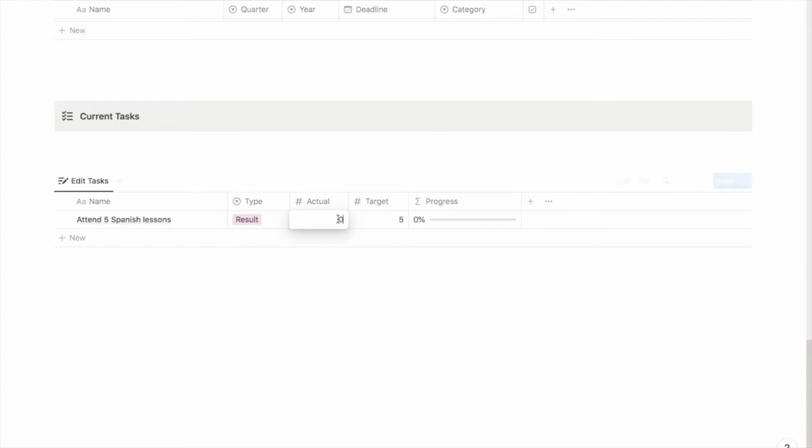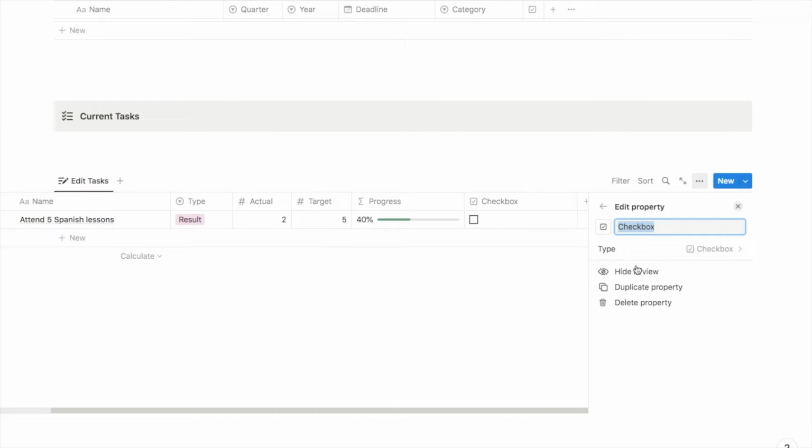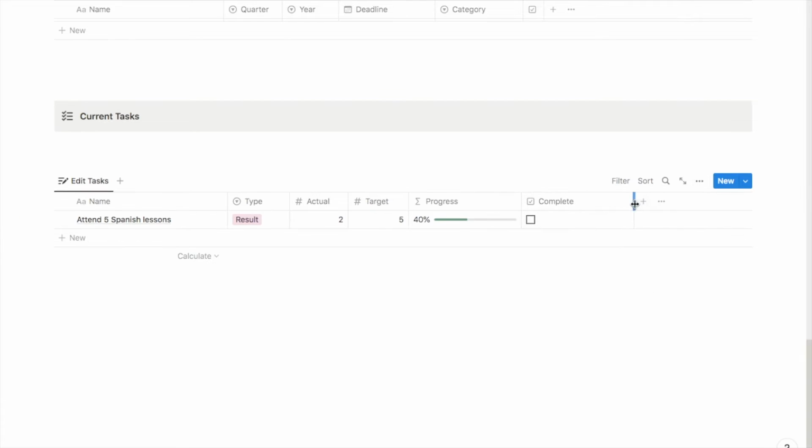So now let's just say that I've been to 2 of my lessons. As you can see, I'm now 40% of the way there, which is perfect. So it's working properly. Finally, I'm just going to add a little checkbox so that once this is complete, we can tick it off and it will disappear from the list. So I'm going to add one more property, which is checkbox, and I'll just label that one complete. And again, I'm just going to pull the sides in a bit so you can just see the checkbox.